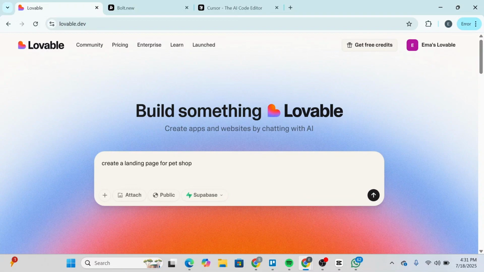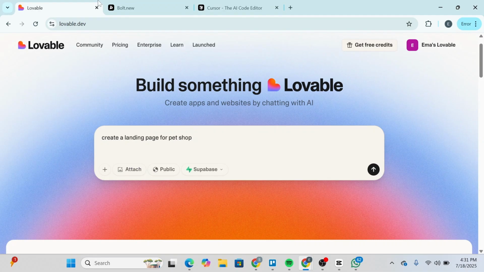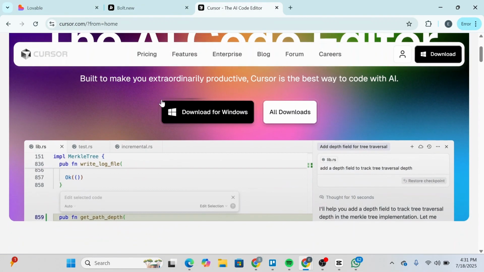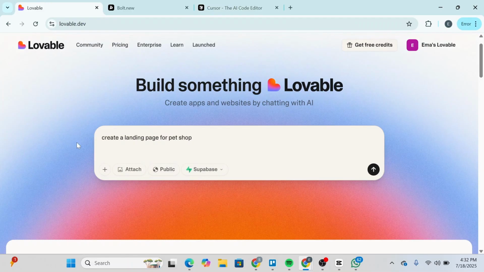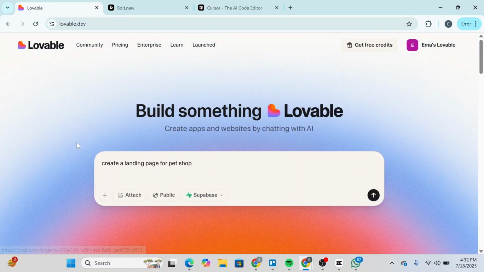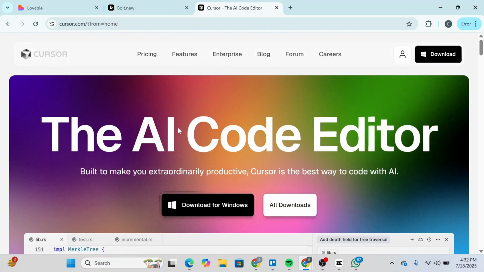Are you deciding between Lovable, Bolt, and Cursor for your next software project? Each of these AI enhanced platforms offers a unique approach to building applications, depending on your skill level, goals, and how much control you want over the code. So, in this breakdown, we'll explore what sets each one apart, who they're best suited for, and where their strengths and weaknesses lie, so you can choose the right fit.